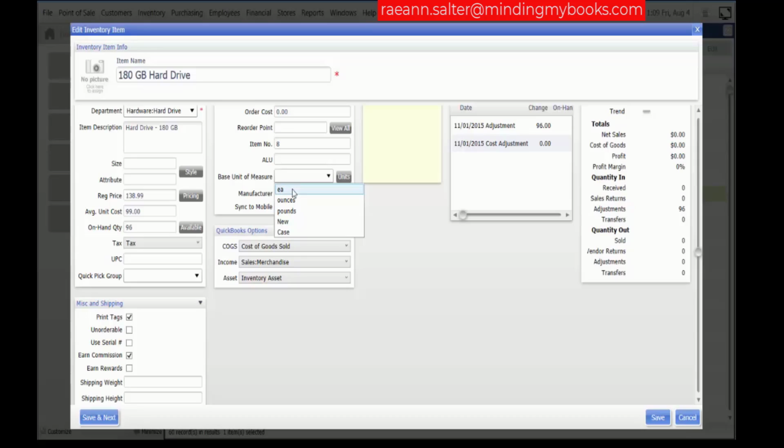We will choose each. It is strongly recommended you make the smallest unit in which you buy or sell the item the base unit. This helps avoid fractional calculations. Other information entered on the main item form should be for your base unit.